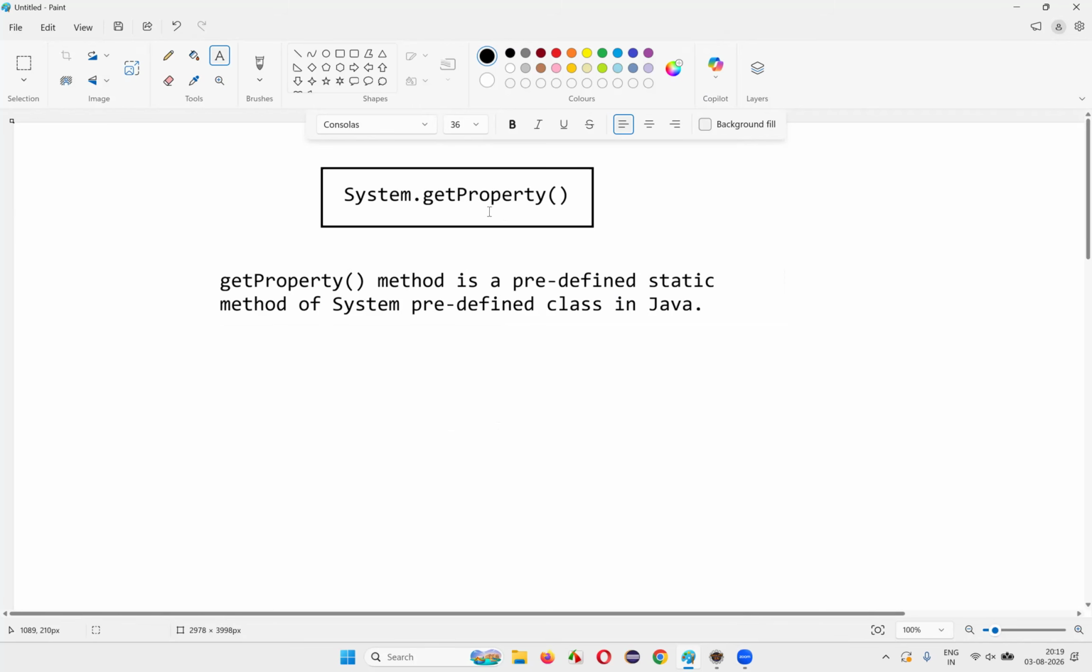Now, what is the purpose of this getProperty method? To this getProperty method, if you pass a property name, it will give you the property value. You can pass a system-related property name here and it will return the value of that particular system property.